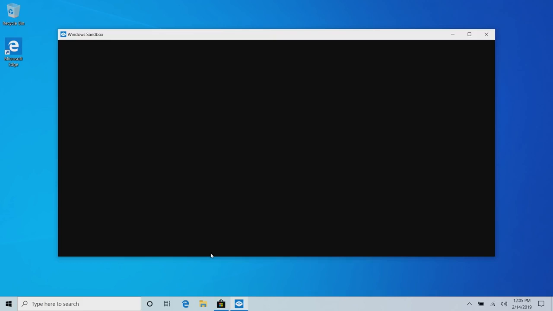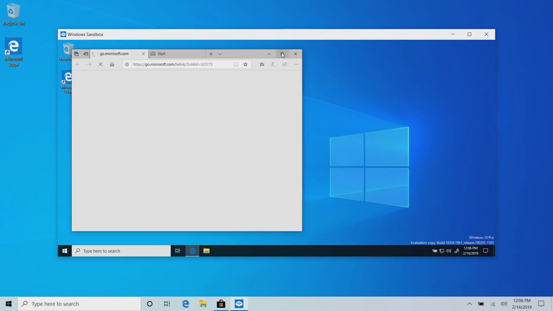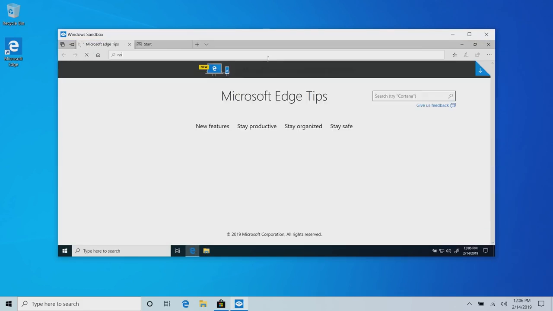So if you are downloading a program that you're not too sure about, maybe you're not sure if it has any viruses or malware in it, you can run Windows Sandbox here, download that program and run it within Sandbox. And if it does have a virus, it doesn't affect your actual PC because it's contained within this virtual version of Windows 10. So I don't really know of any viruses to download, but we can just download a normal program here. So let's download Notepad++.